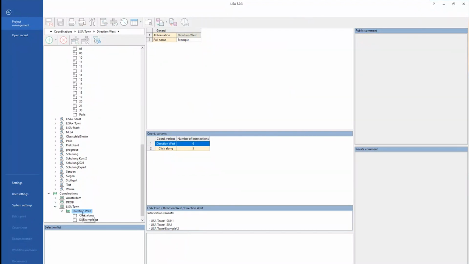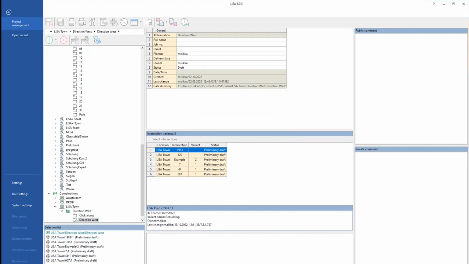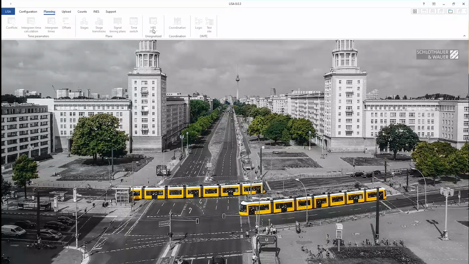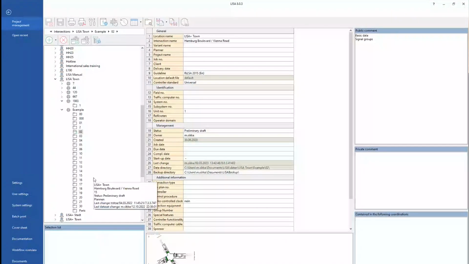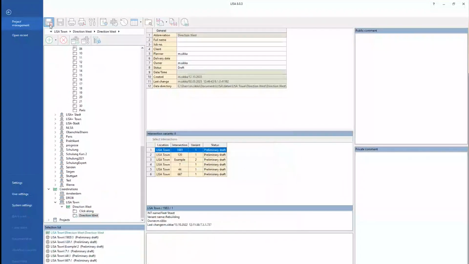We go on coordinations in the direction west and click on here, and all the intersections will open in this selection list. If I remove all these entries and go here, you see that the coordination mode is not highlighted if I just have one intersection selected, because coordination needs more than one intersection. And when I go here on the direction west and stop it, save it, then coordination is active.